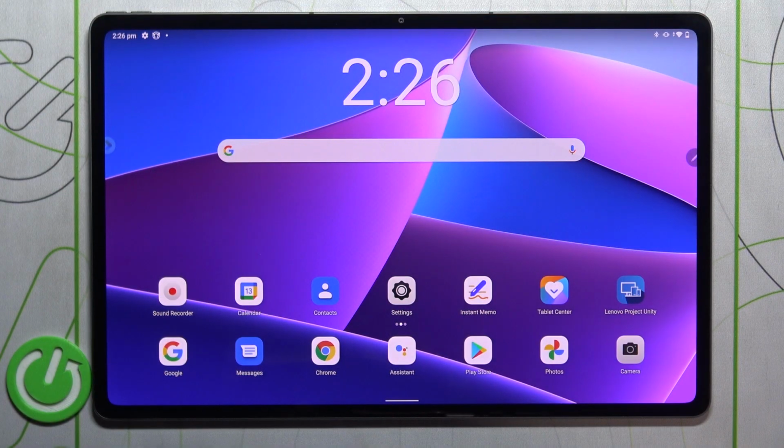Hi everyone, in front of me I've got LENOVO Tab P12 Pro, and let me share with you how to activate automatic system updates on this device.